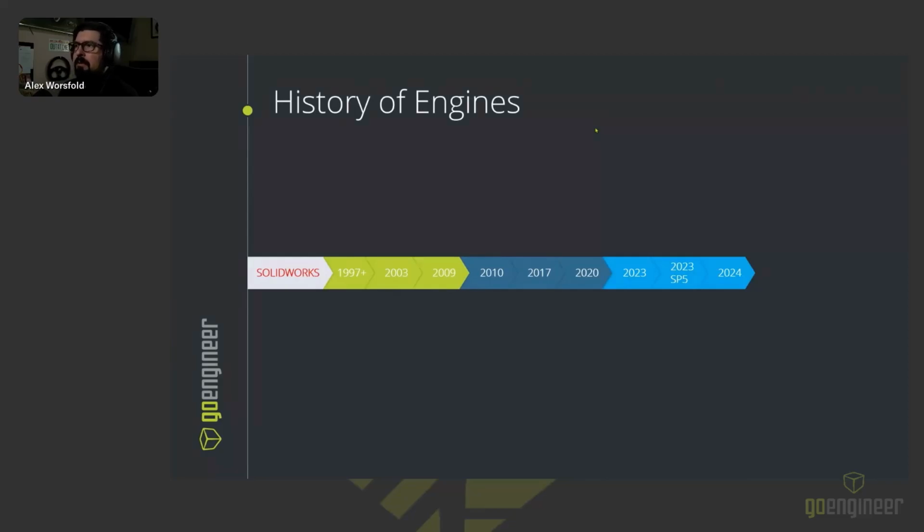So a little bit about the history of rendering inside of SOLIDWORKS. Back in 97 plus, SOLIDWORKS released a product called PhotoWorks. It was based on an engine called Lightworks. A few years after that, they changed the engine to Mental Ray. It was still called PhotoWorks, but they just upgraded that engine and gave it a little bit more power.